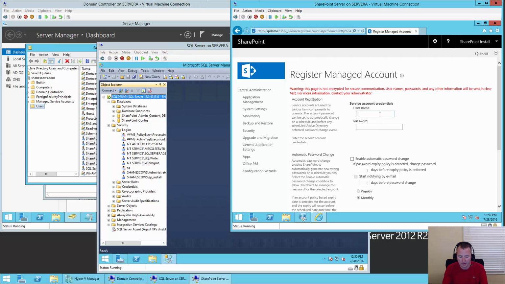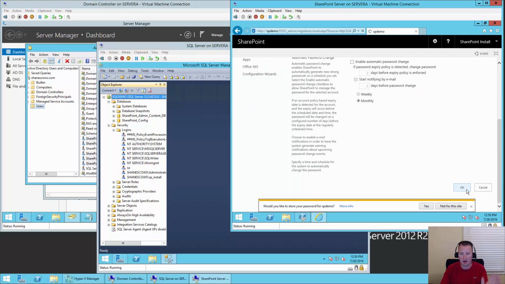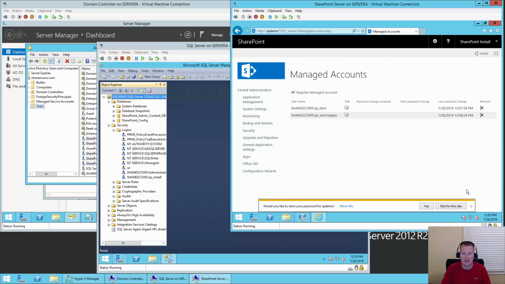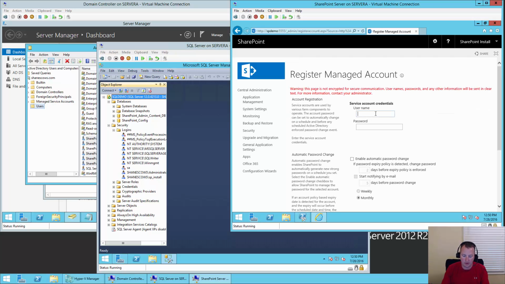All right, so the first account we're going to register is going to be Shane's Cows SP Service Apps, and then Password1. Scroll down here, and we're just going to say OK, because we're not going to mess with any of the password changing stuff. We're going to tell IE we do not need it to save our password. Thanks anyway. And now we're going to register another managed account. And to do that will be Shane's Cows SP Web Apps, and Password1.